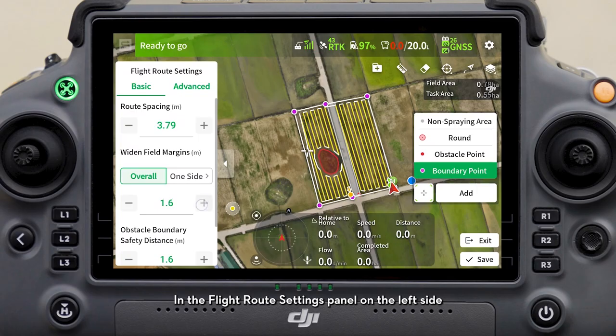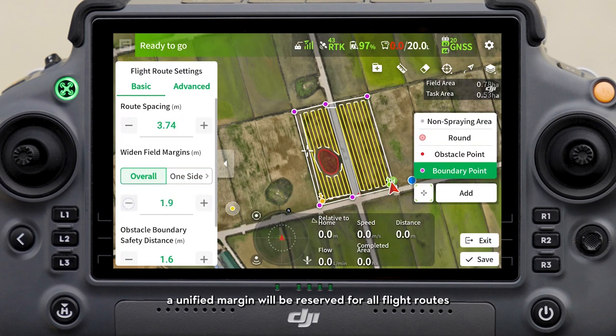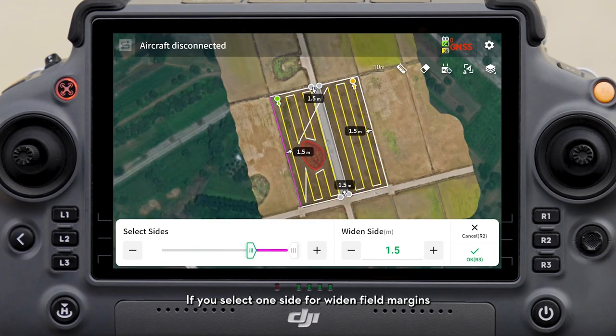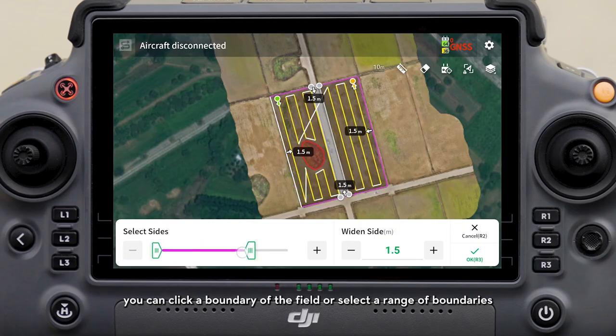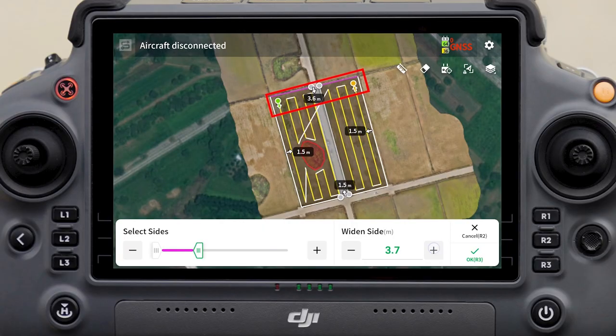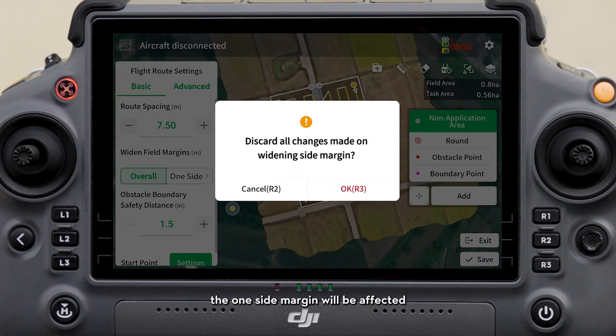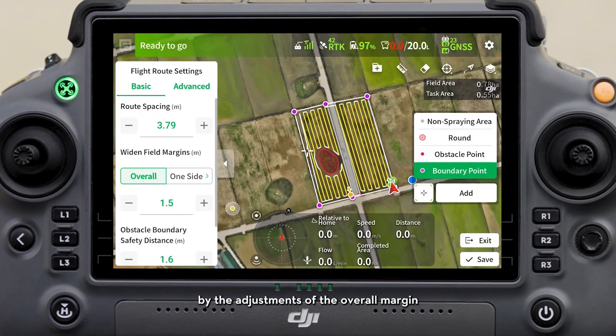In the Flight Route Settings panel on the left side, you can adjust the route spacing and margin for the field. If you select Overall for Widen Field Margins, a unified margin will be reserved for all flight routes. If you select one side for Widen Field Margins, you can click a boundary of the field or select a range of boundaries to adjust the margin for the flight routes close to the selected boundaries. The margin of the rest flight routes remains unchanged. Click OK to complete the settings. Be sure to set the overall margin before adjusting the one-side margin. Otherwise, the one-side margin will be affected by the adjustments of the overall margin.